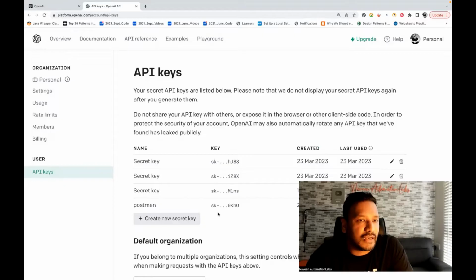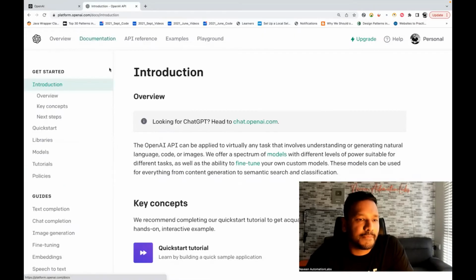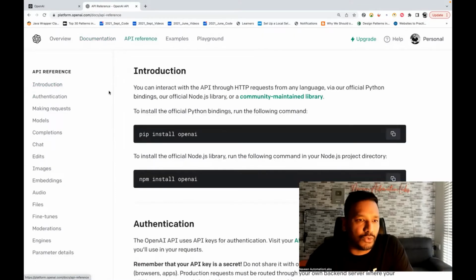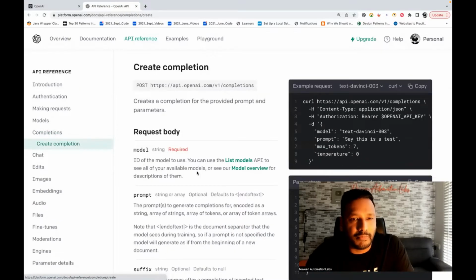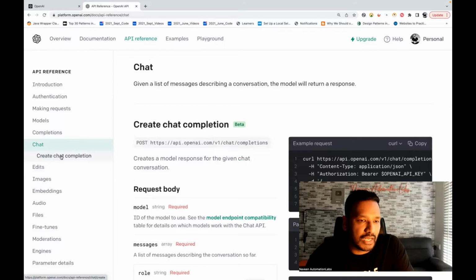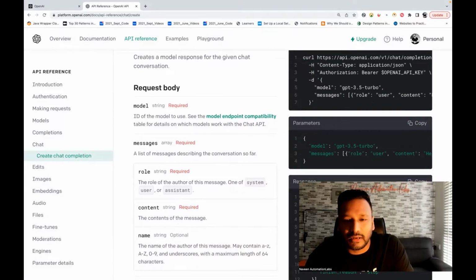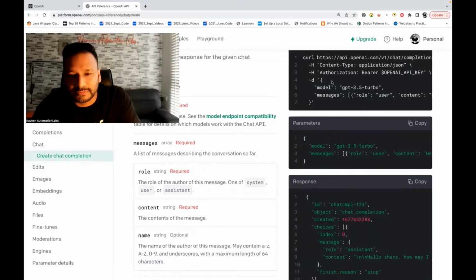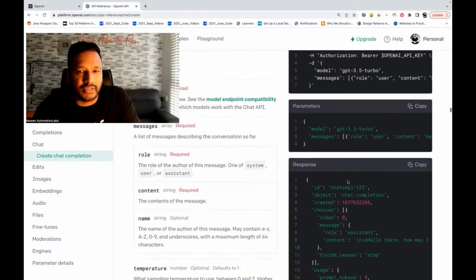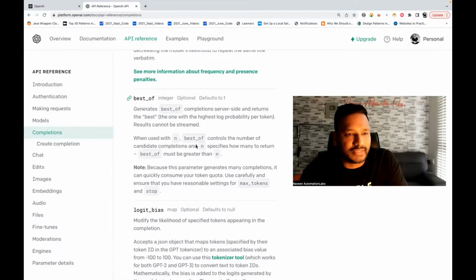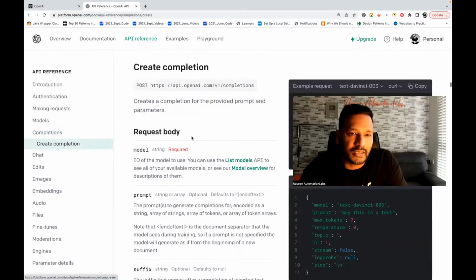And then that's it. After that, you go to their documentation and the API references. Let's say I'm going to use a create completion request, or maybe I really want to call the chat completion API. These curl commands are available, and you can easily use them here. So I'm going to use the create completion API.